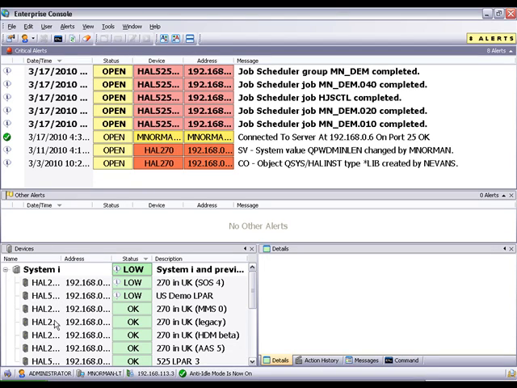The Halcyon Enterprise Console is not only used for alerts from the job scheduler, but from our other modules as well. Whether it's messages, audit journals, or system events, they can also come through to this screen.